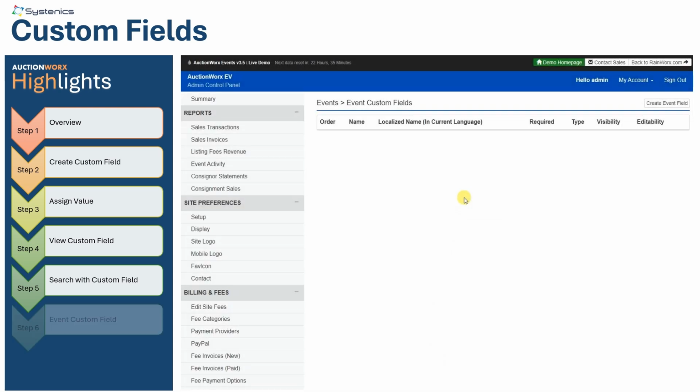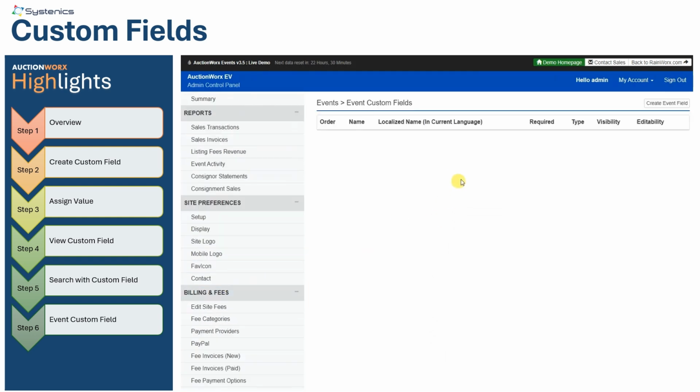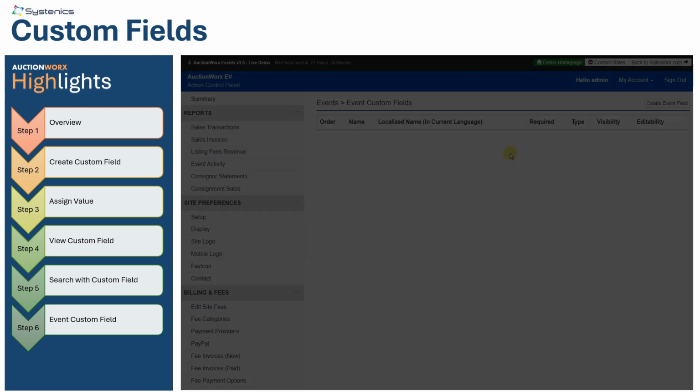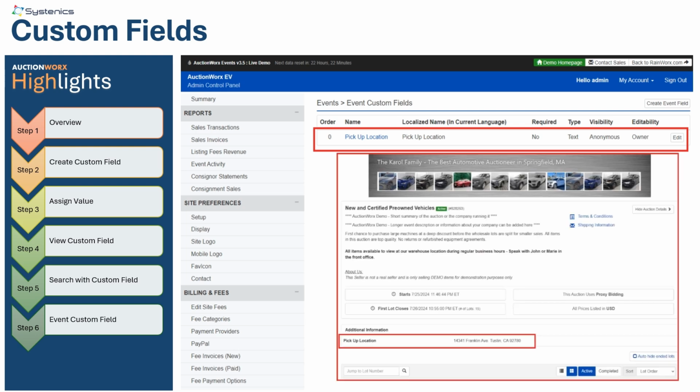Similarly, we can add custom fields for events as well by navigating to the Events Custom Field page and adding the field. Here, I created this event custom field to display the pickup location on the event detail page.